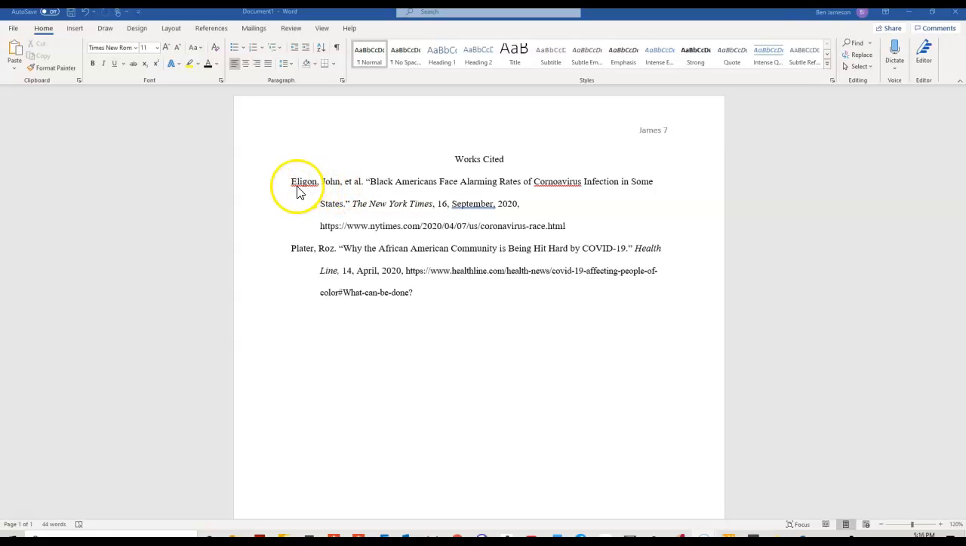citations begin with the author's last name, the author's first name. Then they move on to the title of the article in quotation marks, right? Then they move on to where the article was found or who published the article in italics. In this case, it's the New York Times. And then it moves on to the date that the article was published, the 16th of September 2020. And then it ends with the website of the article. All right, or at least the URL where the article was found.